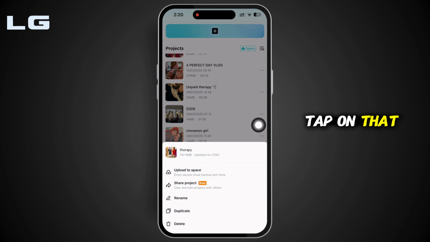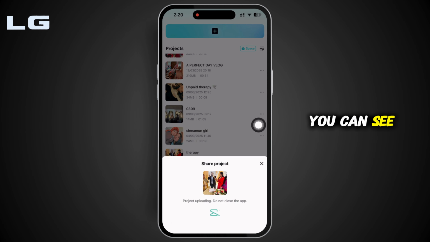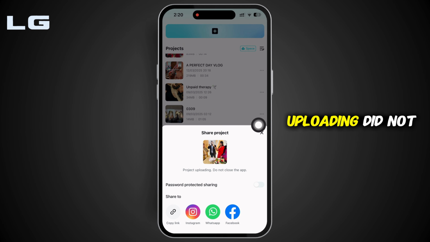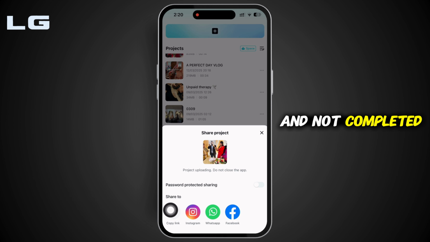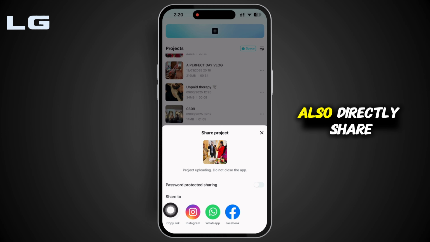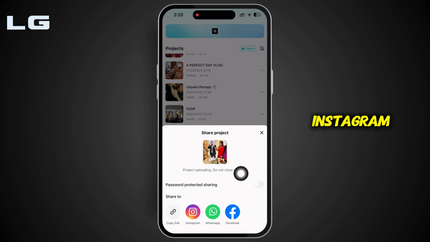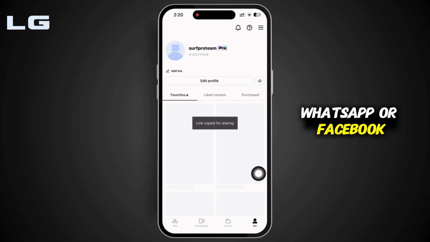Tap on that. Now here, as you can see, it says Project Uploading, do not close the app, which means the project is ongoing and not completed. So tap on the copy link option, or you can also directly share the link on Instagram, WhatsApp, or Facebook.